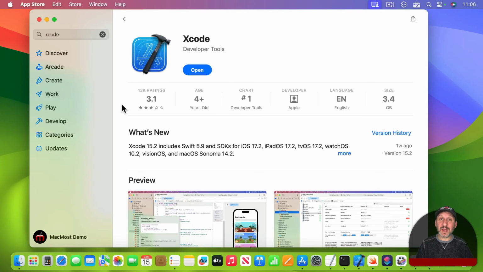Xcode is, of course, a whole development environment from Apple that allows you to build apps. And it's free. You don't even need a developer account. You can just get Xcode and play around with it. You need a developer account to actually distribute apps.